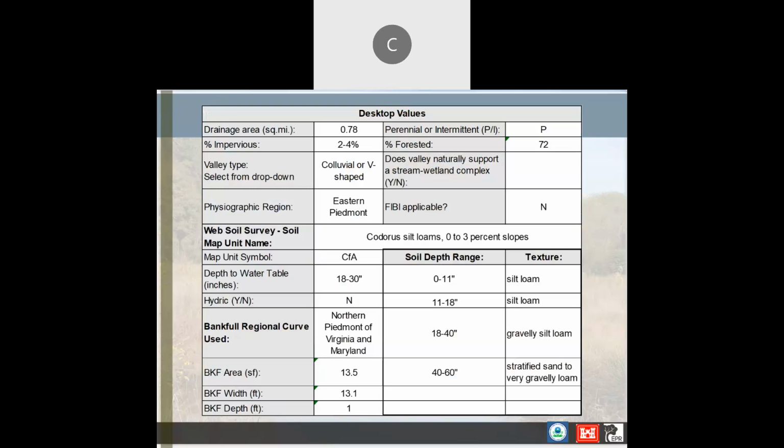Yay! Everybody do a dance. We've got a completed desktop value section, except I forgot to fill in the no on this one. Does the valley naturally support a stream wetland complex? But on that, we completed this section.